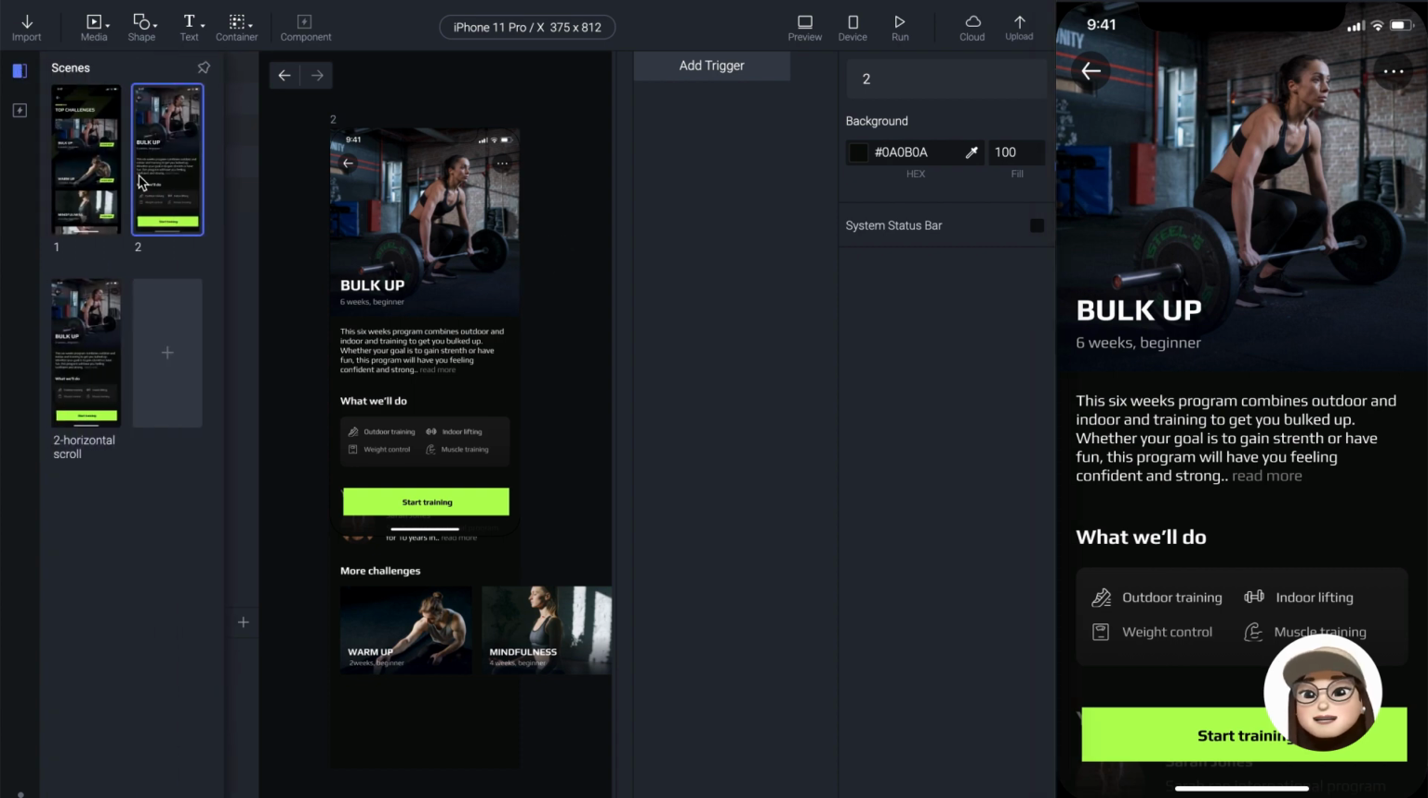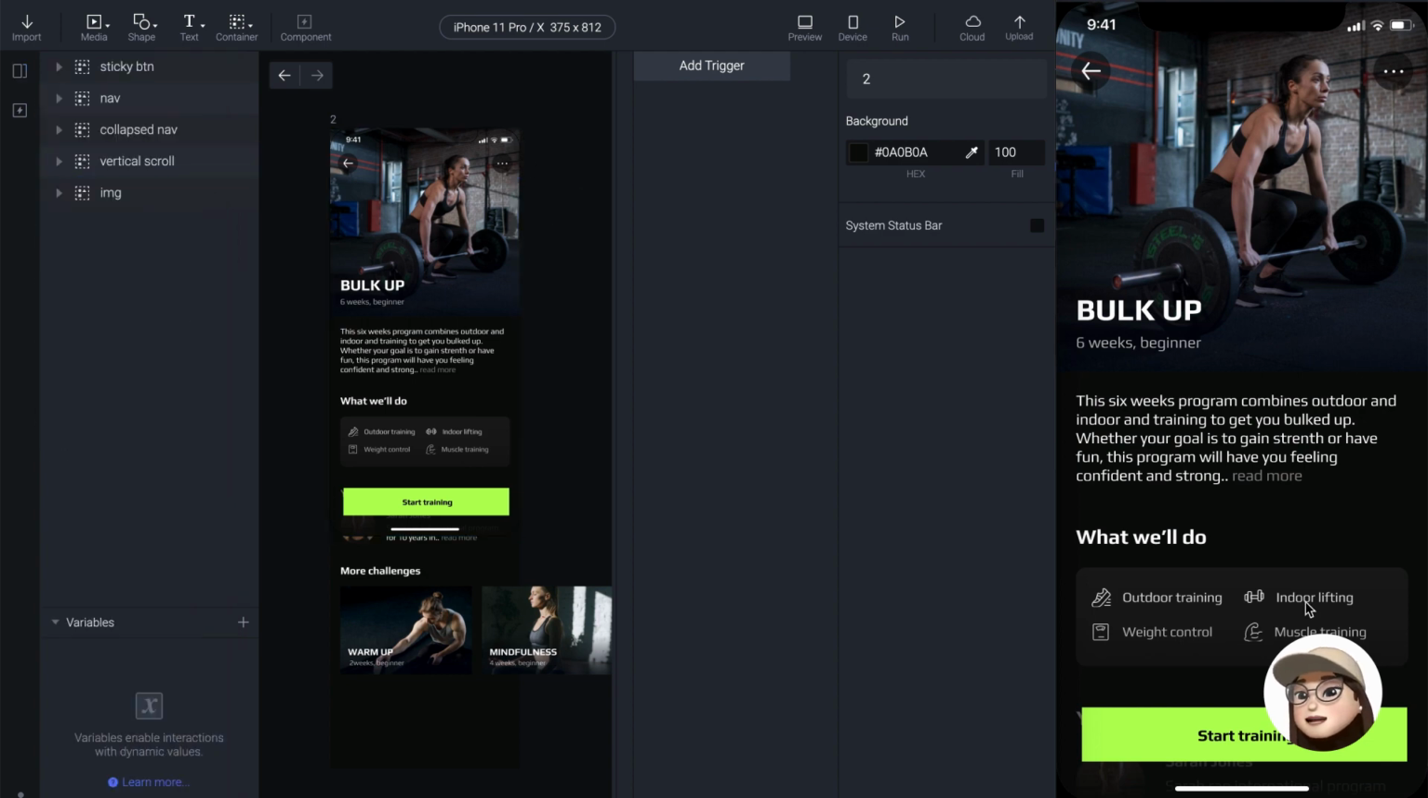So here you can see there are two designs, and I will start from the second one. And here you can see nothing is interactive right now. No scrolling or no touching effect.